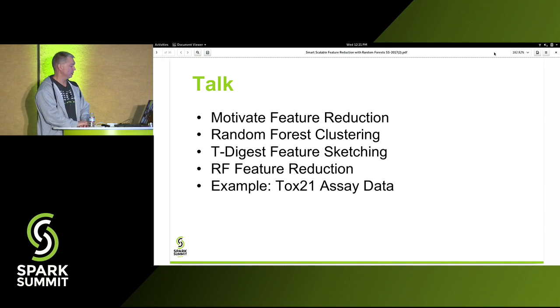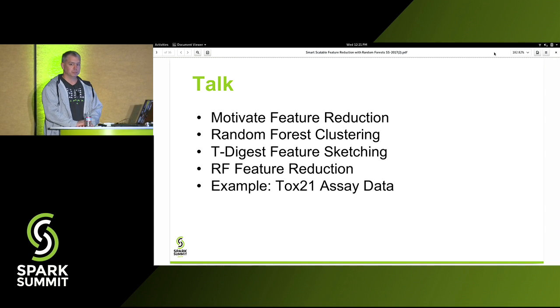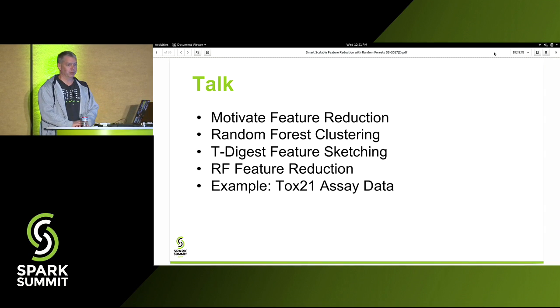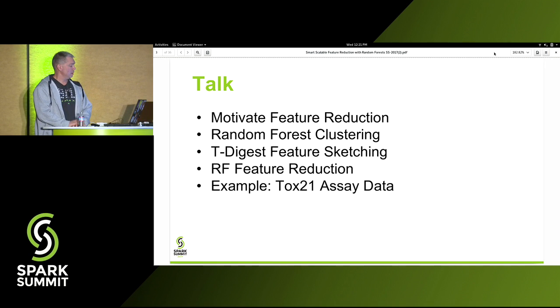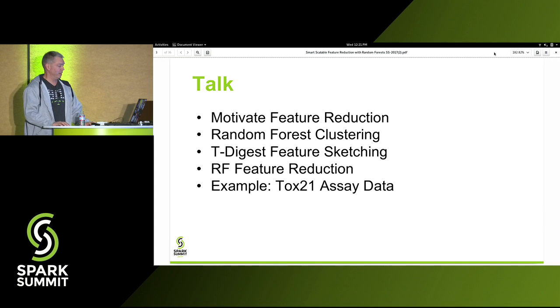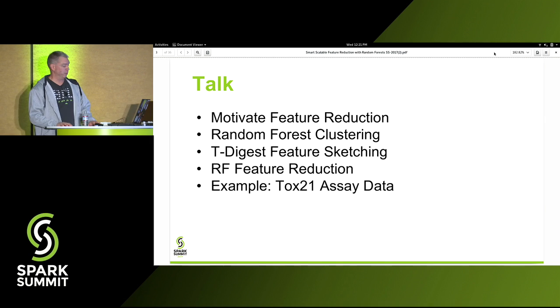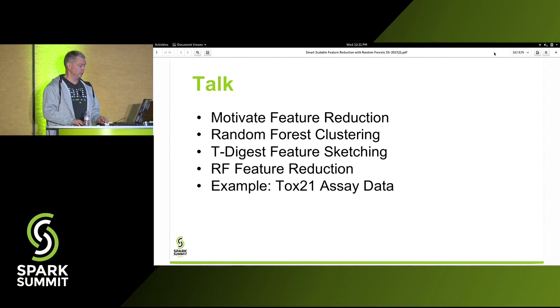So today's talk, I'm going to start by defining what feature reduction is, and then hope to persuade you why it matters. And I'm going to do a couple of brief detours for a crash review of random forest clustering and T-digest feature sketching. I'm going to then tie those ideas together to explain how they're used to do random forest feature reduction. Then I'm going to do a short example results on TOX21 assay data.